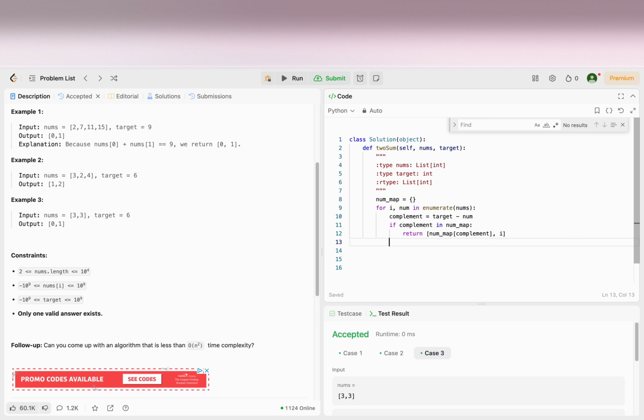Now in the event that that is not the case, what we're going to do is store the current number as well as its index. And if again there is no solution, we're just going to return the empty array. So to go over it, just to give an example, we're going to use 3, 2, 1. So let's say this is what we're looking for.